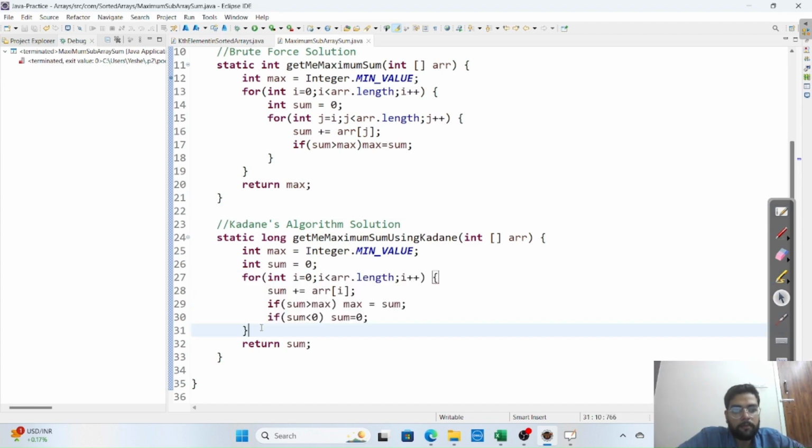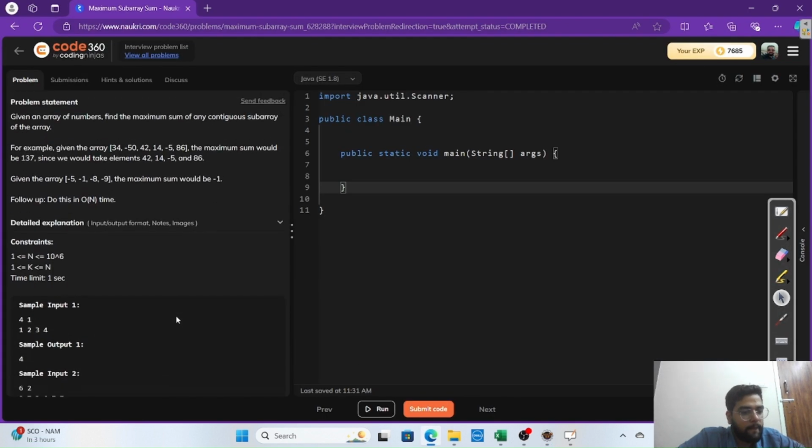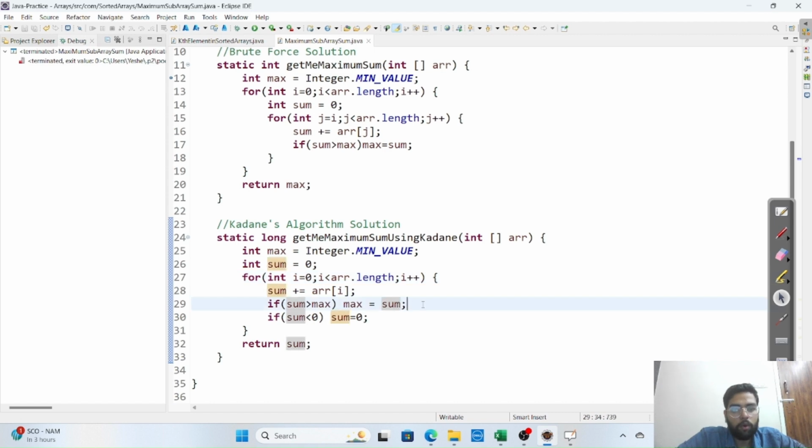See, only O(n) time complexity. Okay, now there's another thing. This is how we have understood Kadane's algorithm. Now there's another thing the question is asking us.